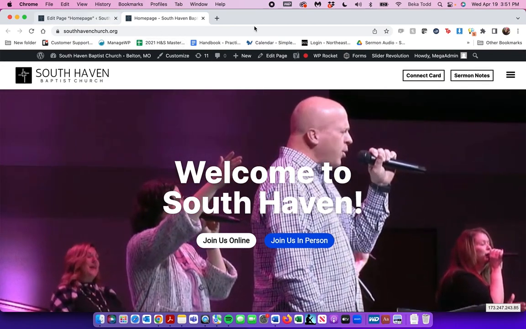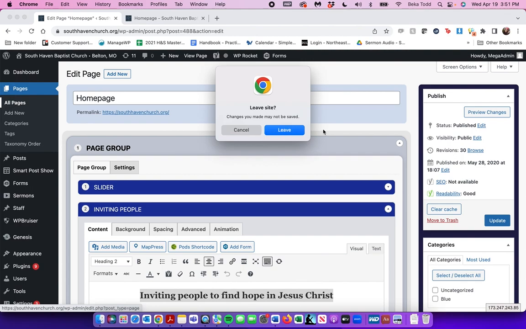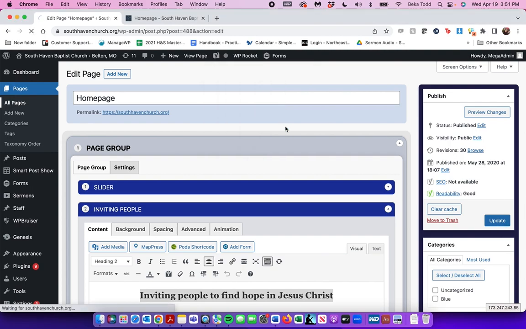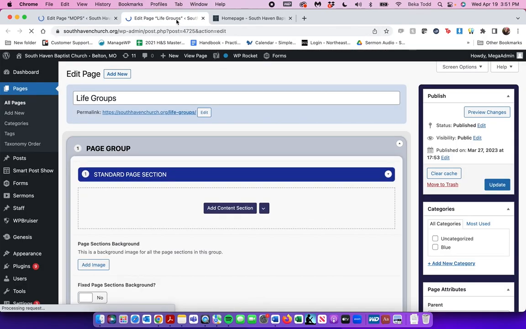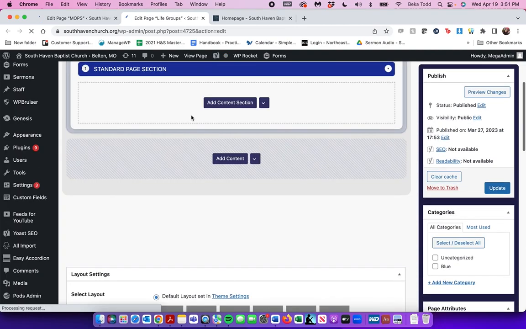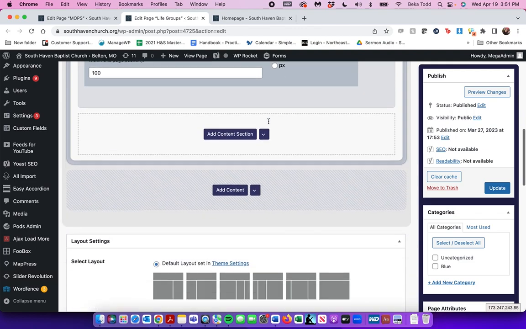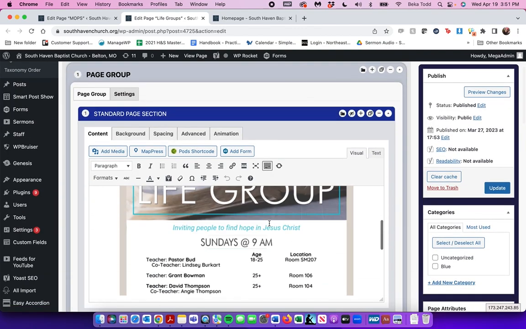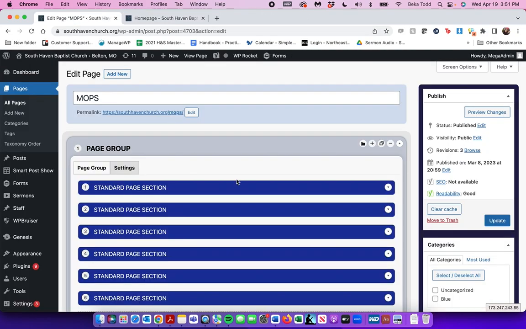I think let's just pick a random page. We don't want to save any of our changes, so I'm not going to click update. We'll just leave this page. If we go over to our other pages, maybe I'll select, let's look at life groups and MOPS. For life groups, it looks like we just have one section here with this information. It looks like it's just an image on a page that we were given, I think, and we added for you all. So that one's not super interesting or helpful.